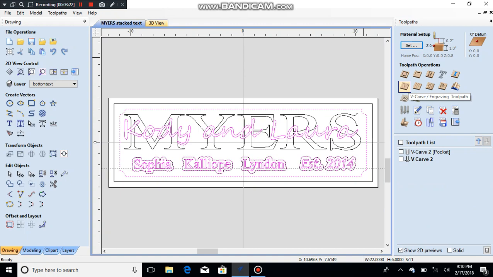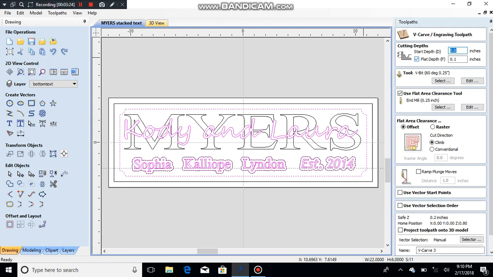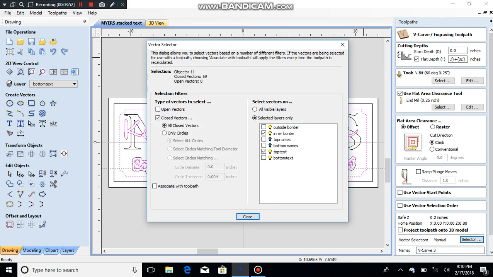So now we're going to VCarve again. Now, this is the one real huge issue. Your flat depth is going to be TD, and you're going to manually put in a plus sign. And you can right click and select BD. Top depth plus bottom depth. And we're going to use this manual selector again. Now we want to do the inner border with bottom text.